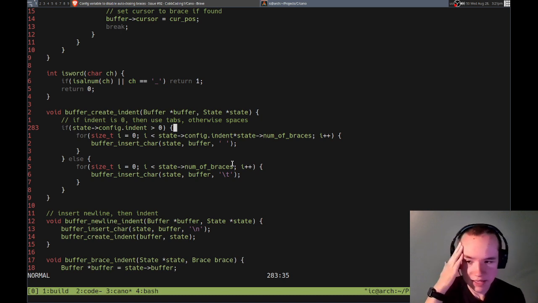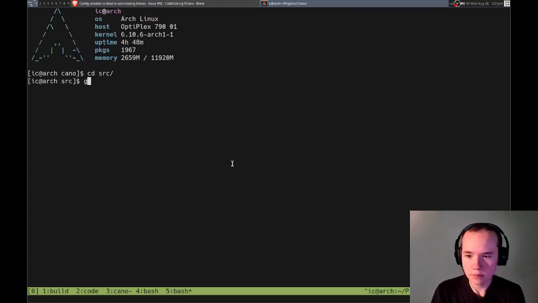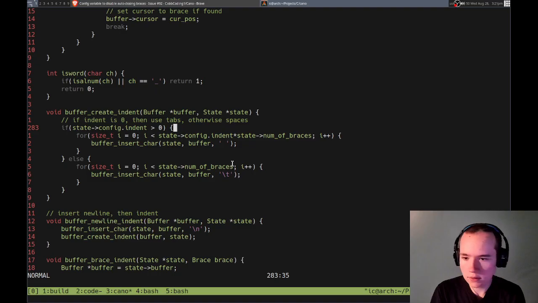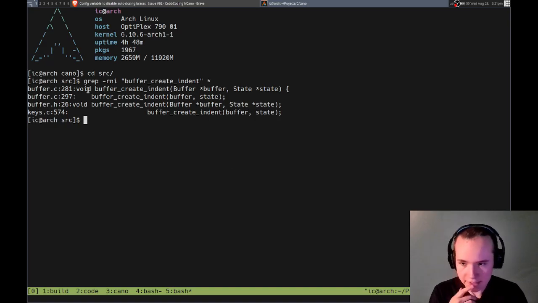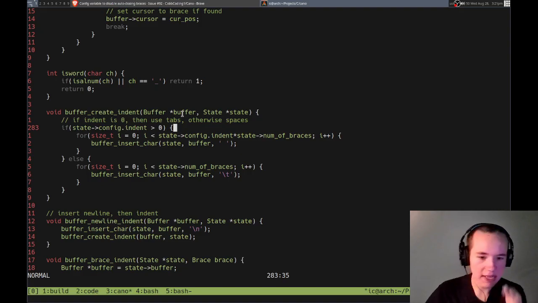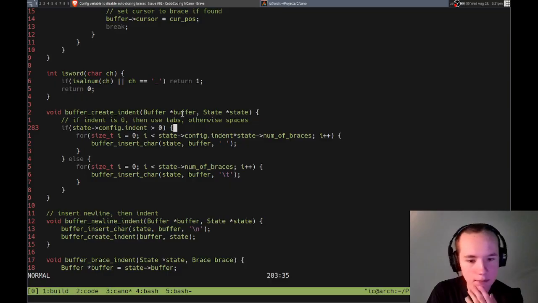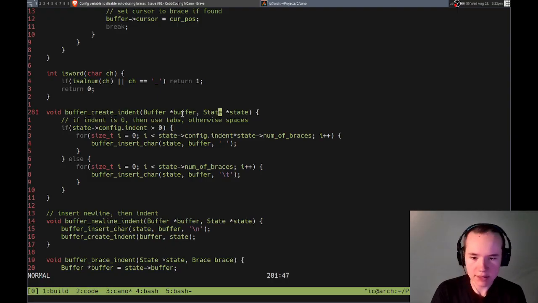We could also pass the number of braces. How many times do I use this function? What is it? Create indent. I don't use it very many times. If we pass that, then we just pass it as 1, so it only repeats this once. Right, and then it could be reused. Let's do that.